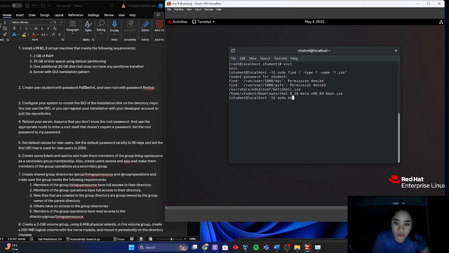So sudo mkdir repo. Okay, and after that, let's check if we made the repo. Okay, and also, never mind. We're going to mount the path first. Sudo mount -o, and then it asks us to argue user installation.